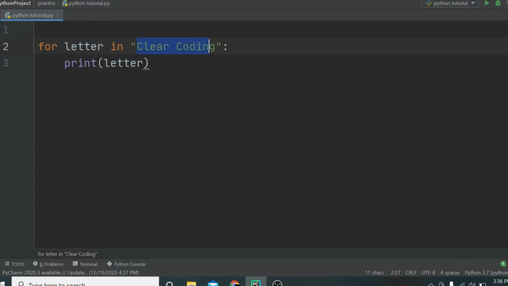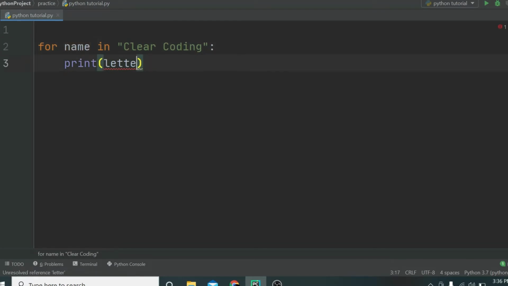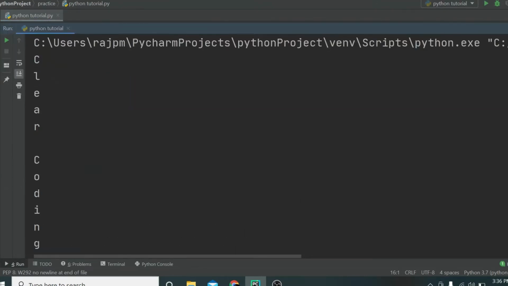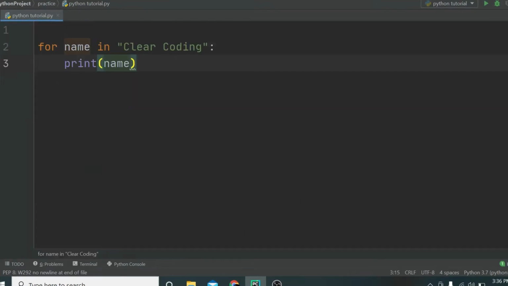Now I showed you how this works, and you can change the variable to anything you want. You can say name, and you can just say name. It will be exactly the same. You can see, and you can name it anything you want. And that is how for loops work.